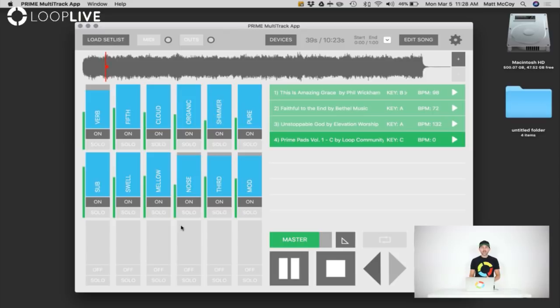so for $4.99, this basically gives you 12 different pad sounds. But what's cool is that you put them together and you can kind of mix your own custom sound. So this is like pads on steroids. If I want to take out the fifth, I can just drop it like that.